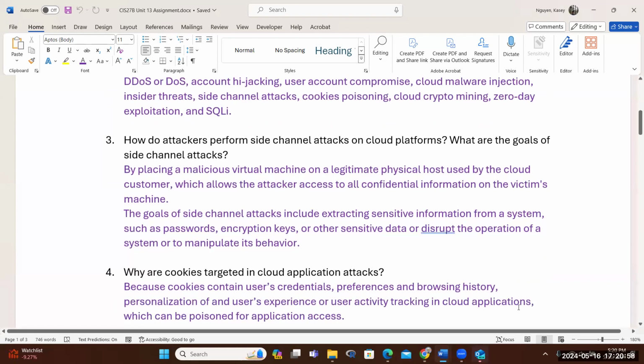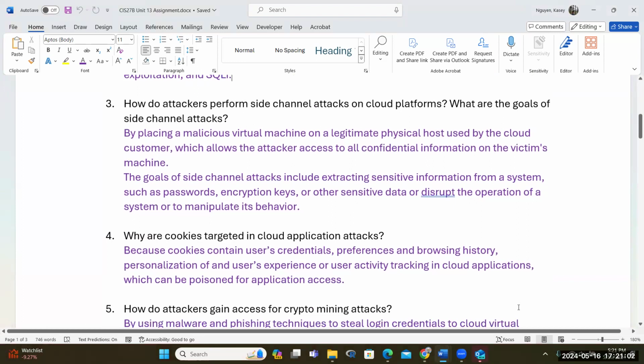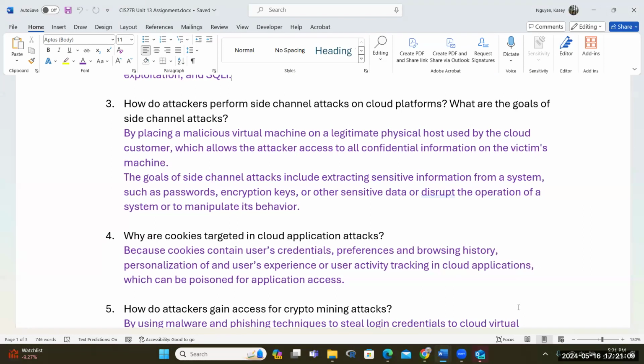And then for the next part, it asks why cookies are targeted in cloud application attacks. It's because, as we mentioned, cookies contain users' credentials, and your users would be your IT administrators, your cloud administrators, your security administrators. And sometimes also their preferences and personalization for certain systems on the cloud.